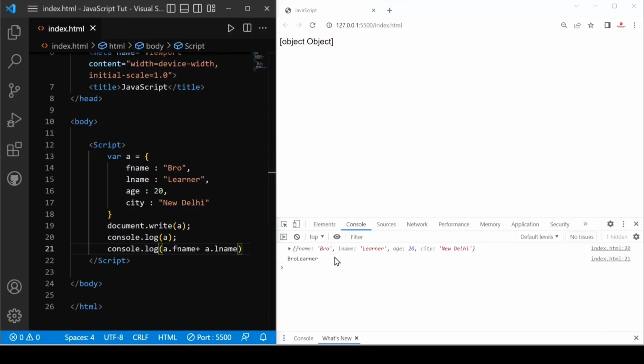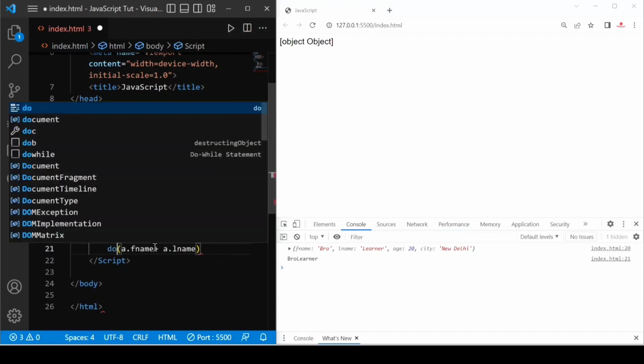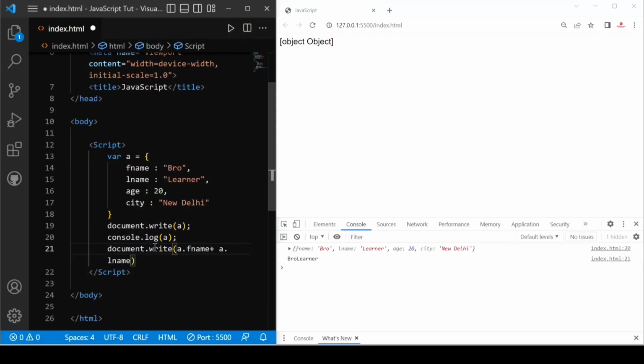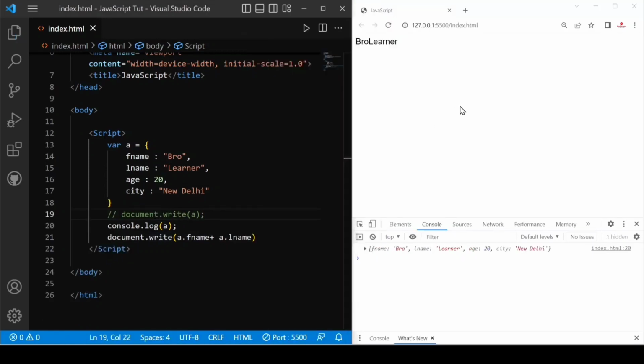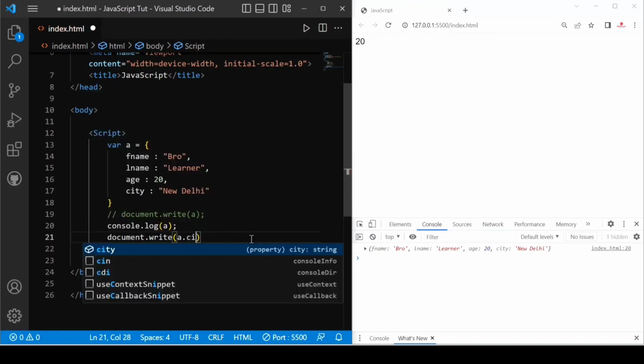If I want this in document.write, we can also do that, because we can print an object value with the help of the dot operator. I remove this and use document.write and save. You can see this is printed here. If I want age, I just use a dot age. If I want city, a dot city.